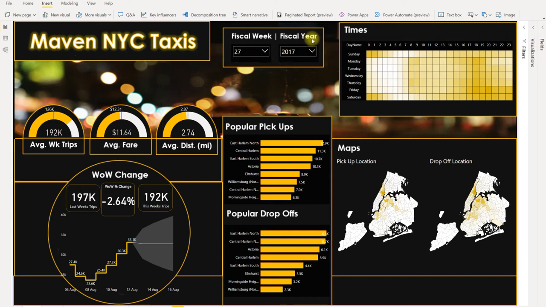If we go to the top, the rear view mirror, we have the required selection for the fiscal week and fiscal year. So we've got this on the drop down. We can go down and choose whatever week we want, and also whichever year we want. This one I had was week 27 of 2017. But we can change that, so it gives us the weekly data at any point in time.